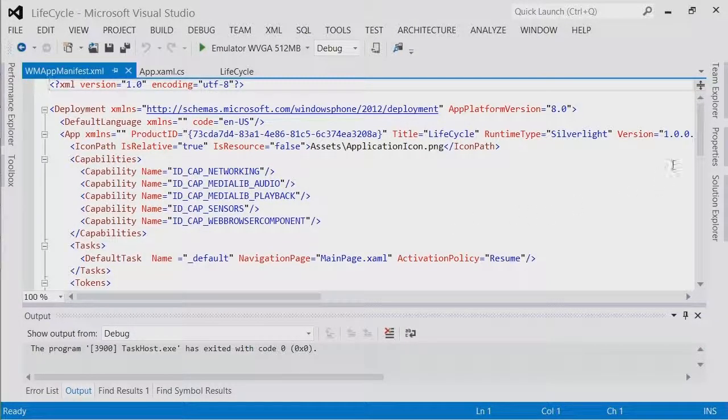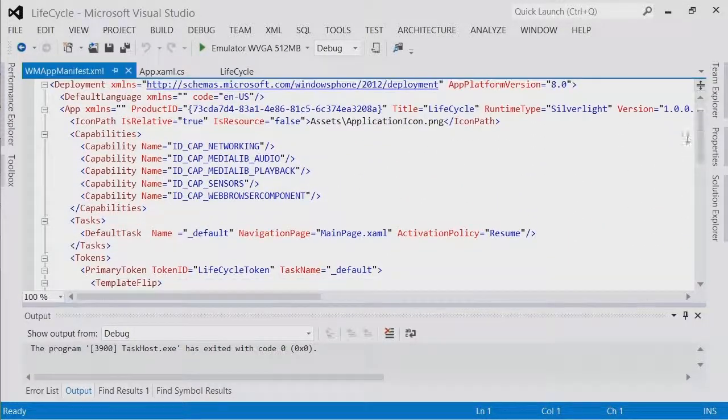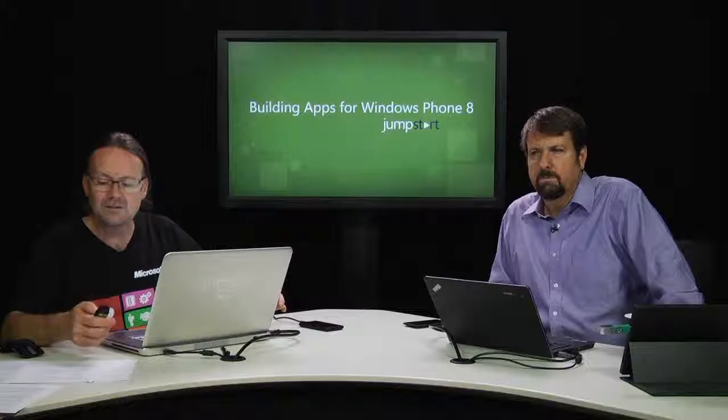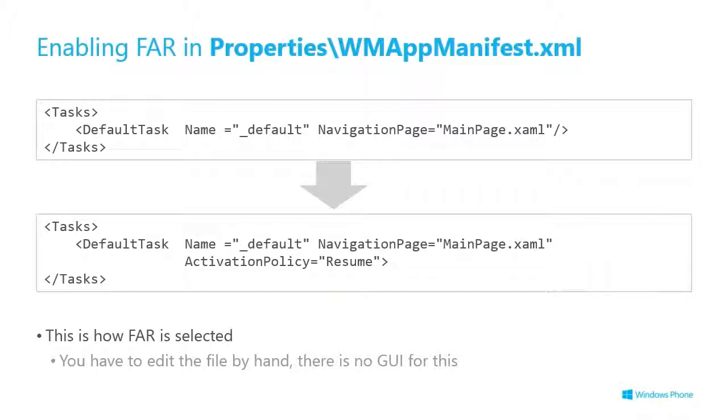And here we go. This is the innards of one of these. The important thing here is this element, tasks. Normally that bit wouldn't be there, but this application has activation policy equals resume added to that default task tag, and that is what turns on this fast application resume behavior. So we get fast resume, it loads it back into memory, and life is all good. It's fantastic. Right, back to the slides. So that's what we do, we simply change that default task to enable the FAR behavior.